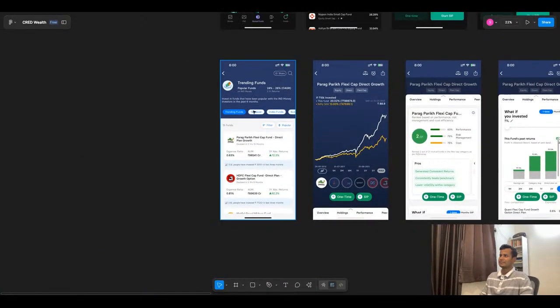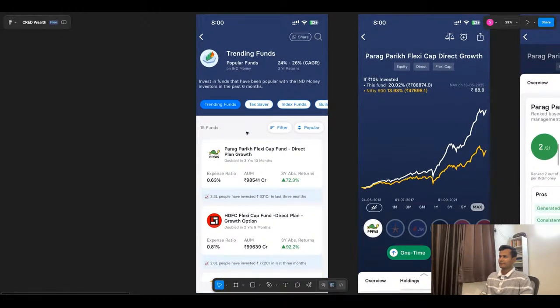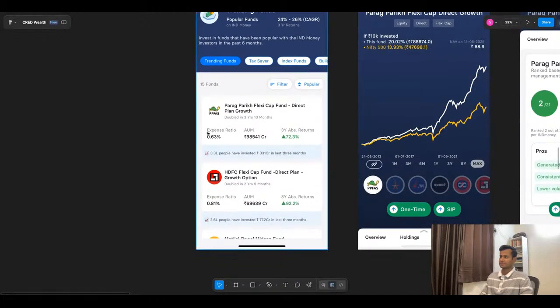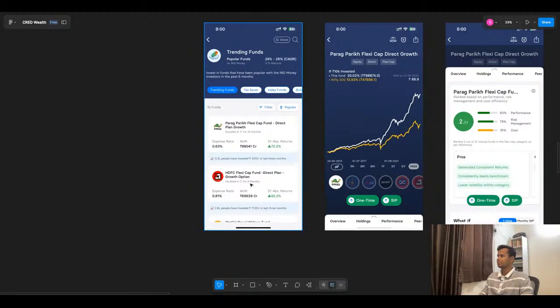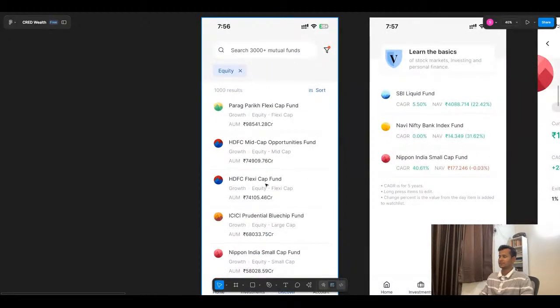Now coming to IND Money, they have the similar trending funds. Let's say they have all the fund categories, then different funds also they provide here, then different filters or sorting options. Then in the card, they provide expense ratio, AUM, then 3 year absolute return. This is very good information for the user to make a quick glance or quick judgment based on the listing page itself without jumping into the detail page, which was missing here.